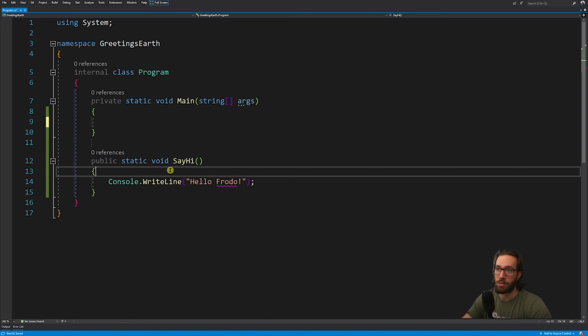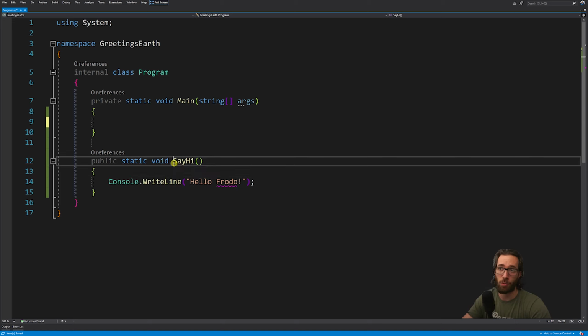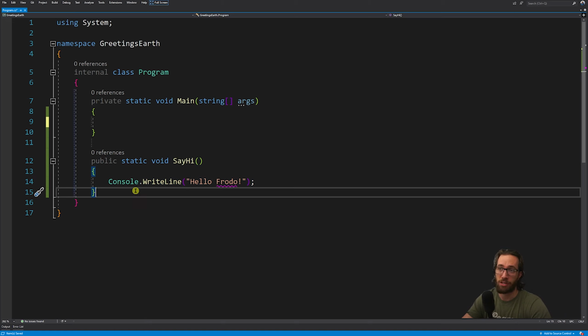Void is the return type. Now, we're not returning anything. This method is not giving us any type of value. It's just printing something to the console. So the return type is nothing, which means void. And then here's the method name. We want to use Pascal casing for this name. So like variables are camel casing, this is Pascal casing, which means the first letter of the first word is capitalized. And then we have parentheses, and then inside of the code block is all of the executable code.